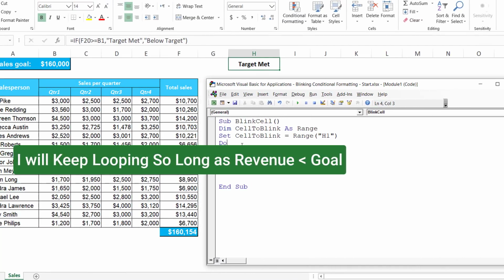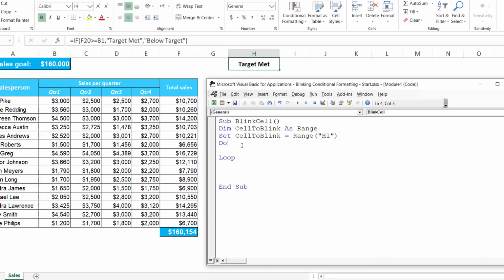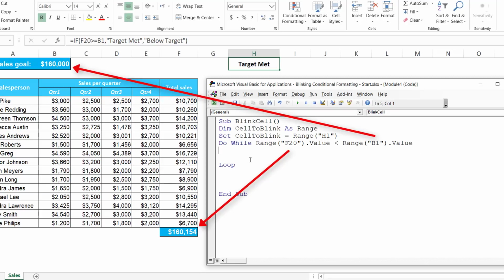I want to keep repeating these instructions so long as cell F20, which is the total company revenue, is less than the sales goal. If the total company revenue is below the sales goal, then I want to draw the attention of the user that we are below the target. So I say Do While Range("F20").Value is less than Range("B1").Value.